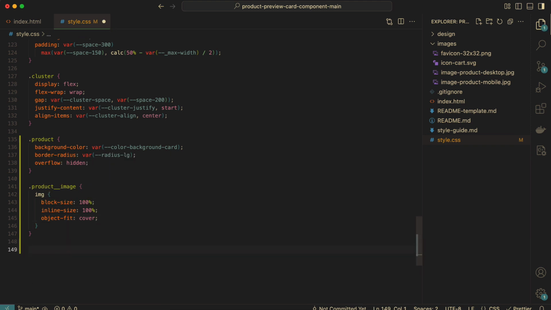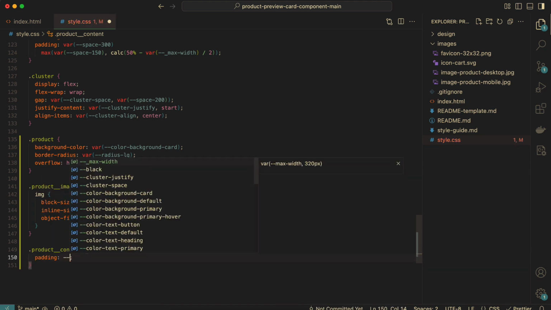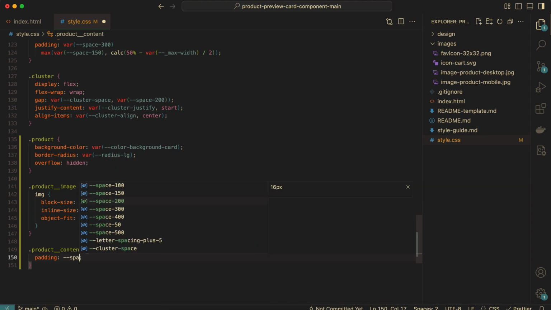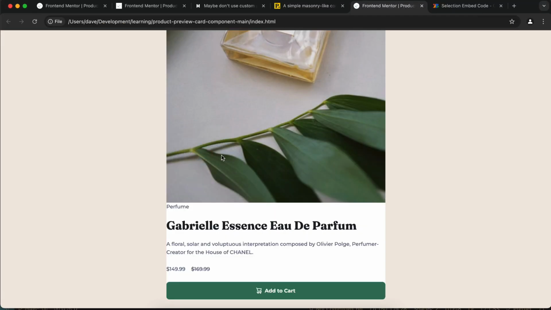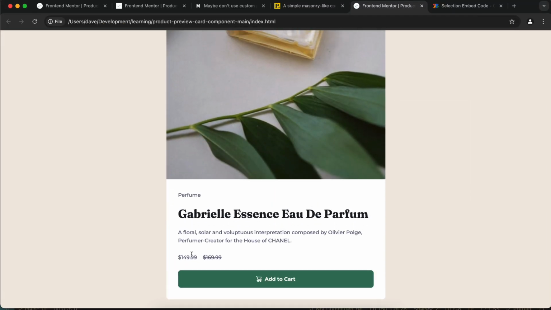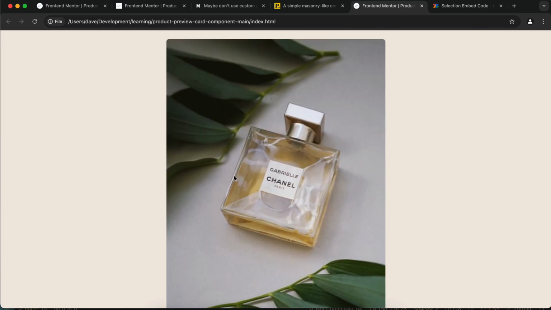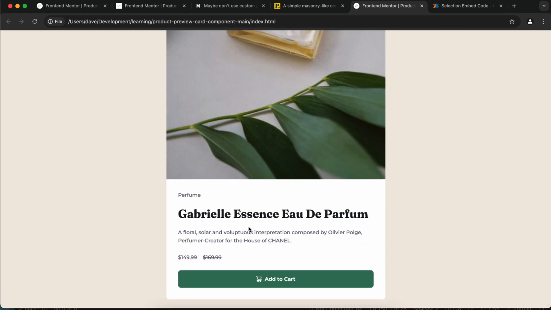And then down here, dot product content. Okay, and we only need one on here. We just need the padding. Okay, that's it. It's going to be dash dash space 400, which is 32 pixels. So going back, refreshing, everything's starting to take shape. We should try to figure out how to get this image next to this content. And for that, we're going to use a new composition.